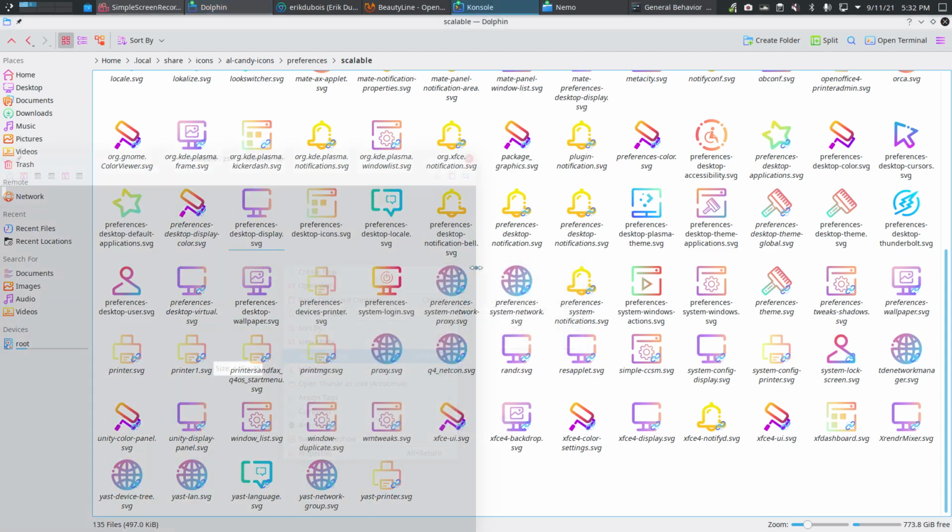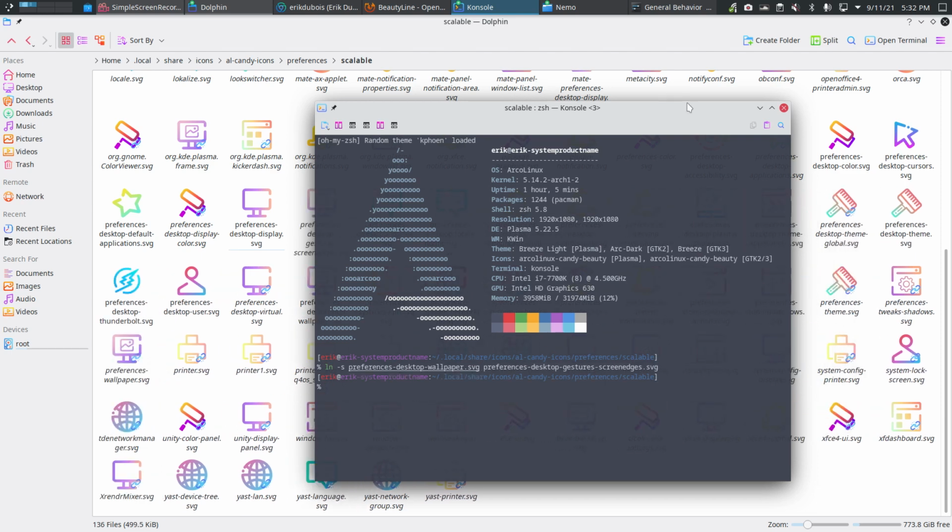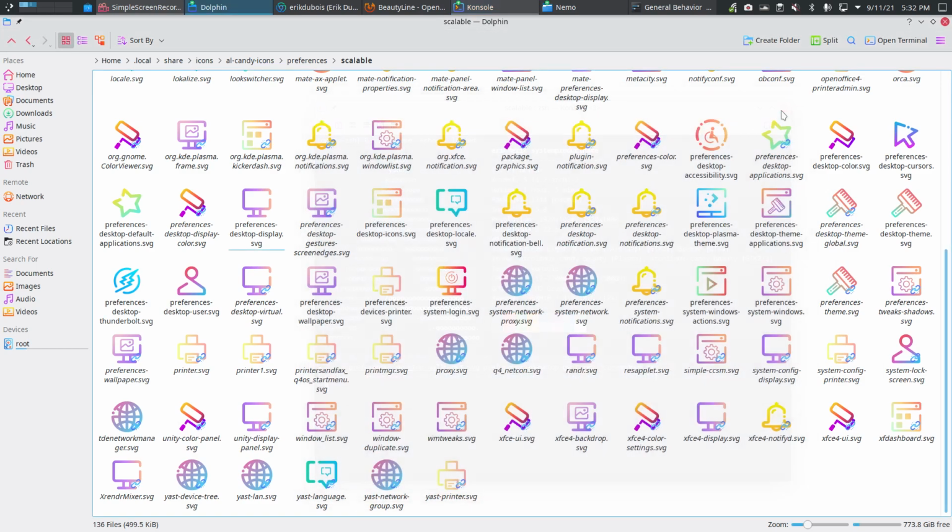Create, where are you? Open terminal. And then a link to, which one did we take? Preferences, desktop, wallpaper, SVG, Control Shift V, bam. Don't need to type this thing. There we go. Go, and then we have here the gestures, screen edges, hoping, right?